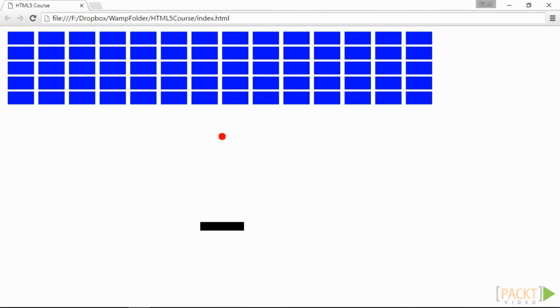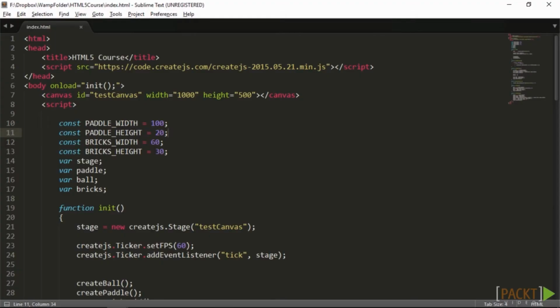Now, we wish to add the game logic into the game so that when the ball hits a brick, it will disappear, and so on and so forth. So let's take a look at the code. This is the code from the previous section. Now, we're going to add the required changes to make the logic work.